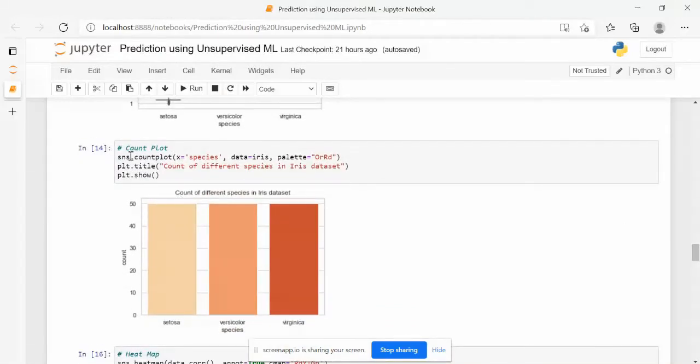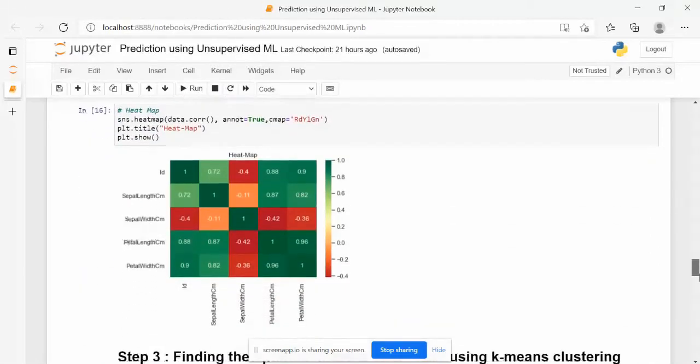Now I have used a count plot to count the number of species, and we know that we have 3 species. Here is the heat map. We have 4 features and their values.